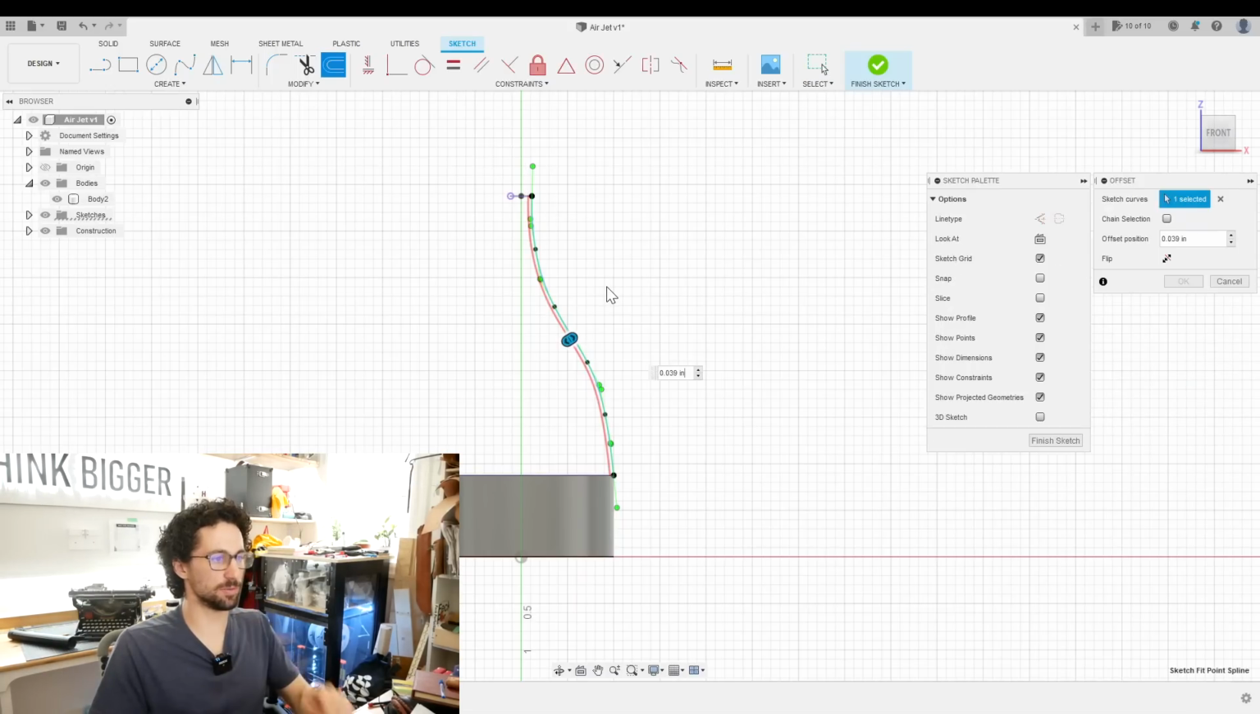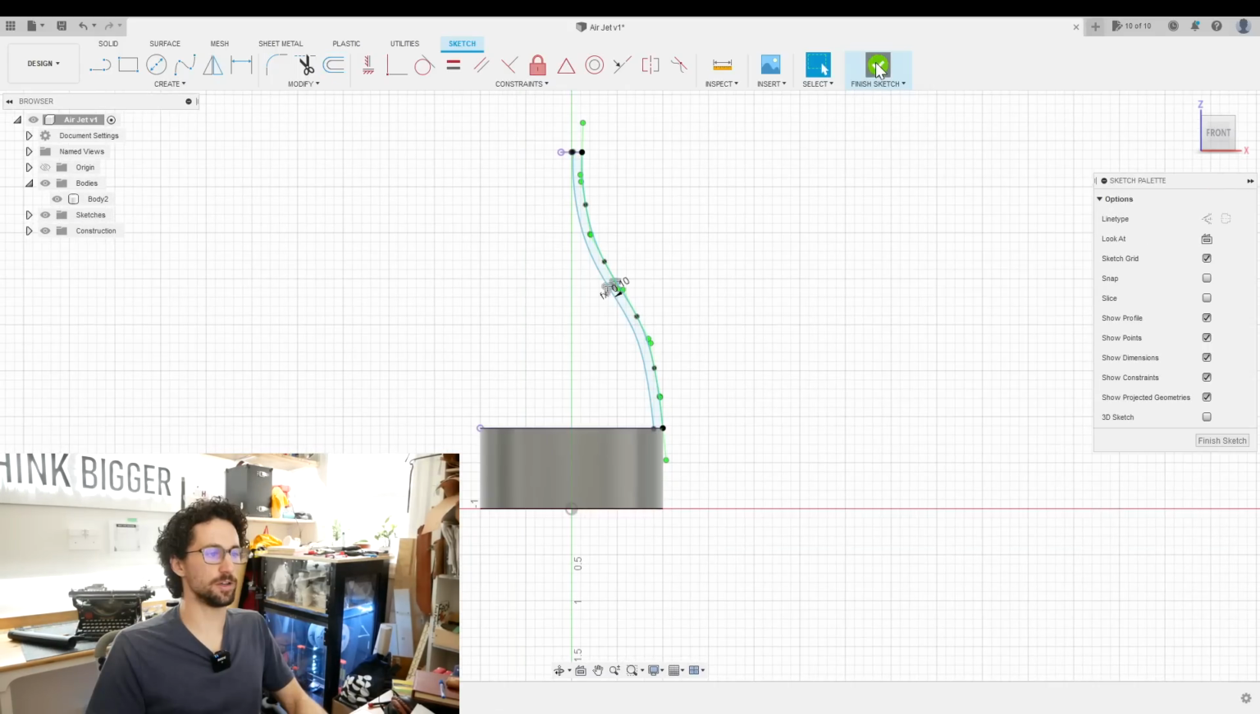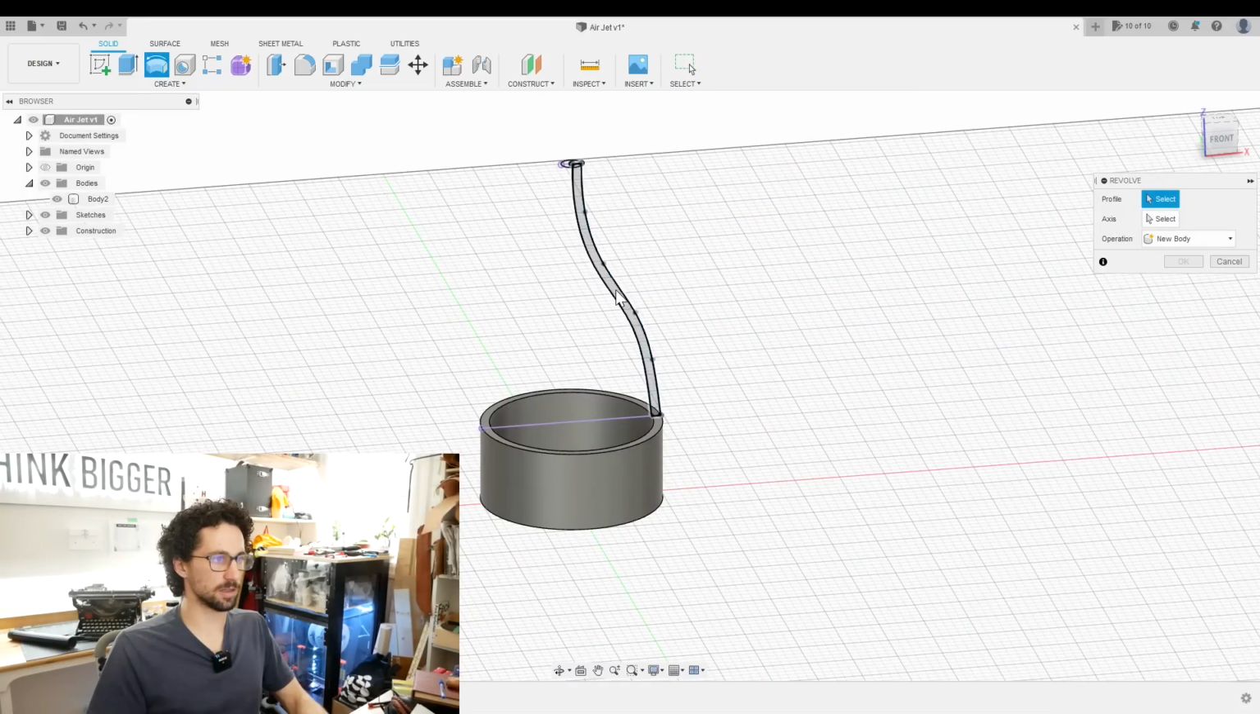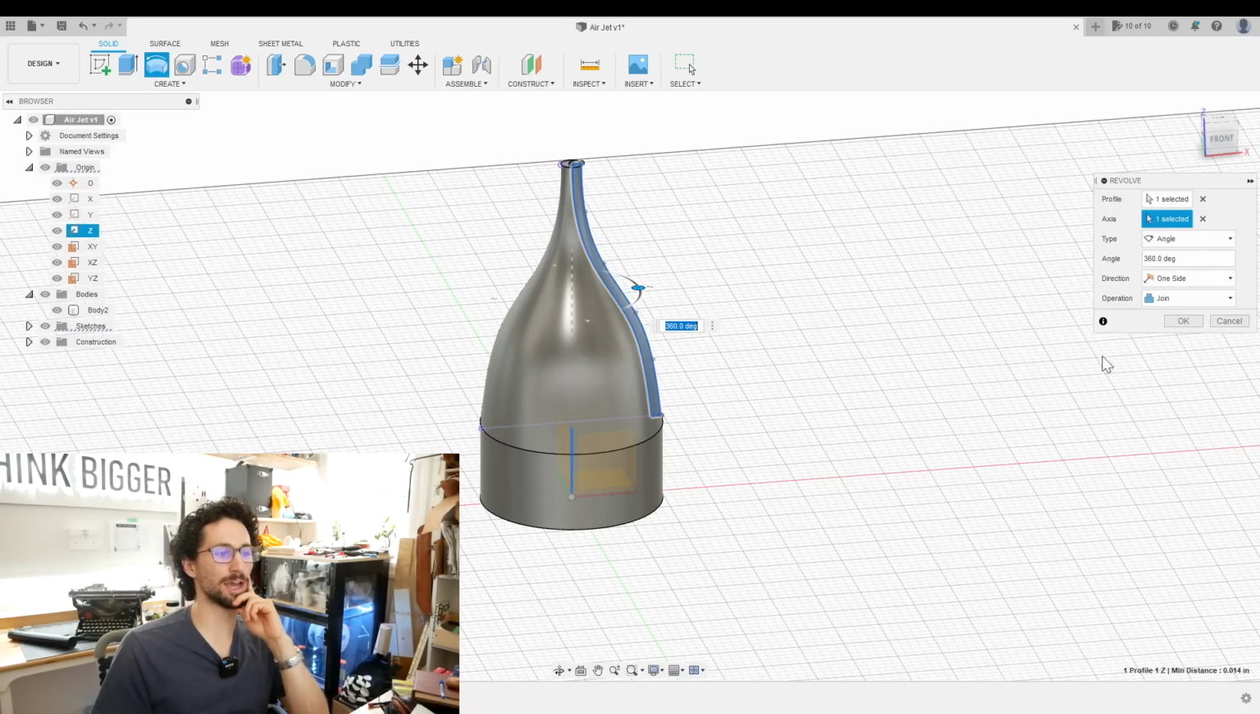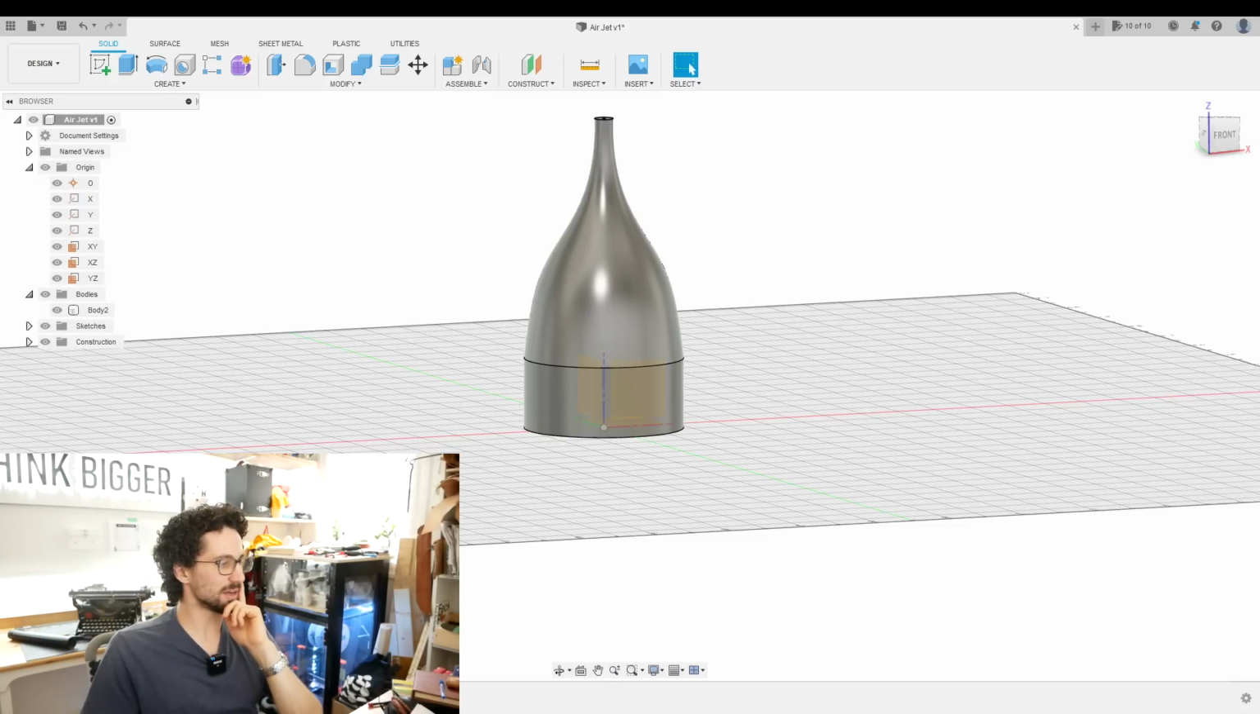We'll offset it inwards by the wall thickness, finish sketch, revolve, click on this profile. If we turn on our origin, it will be the blue axis. It looks like an old-timey oil can. So I don't love this shape.